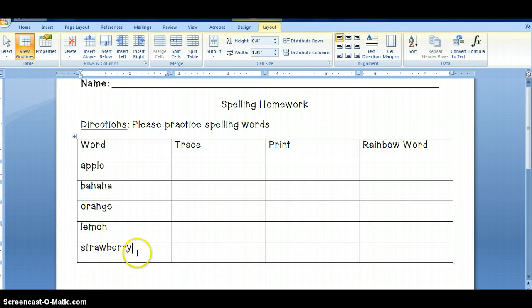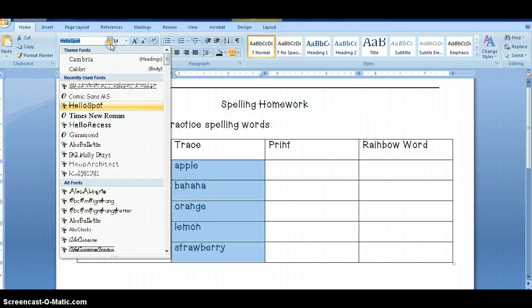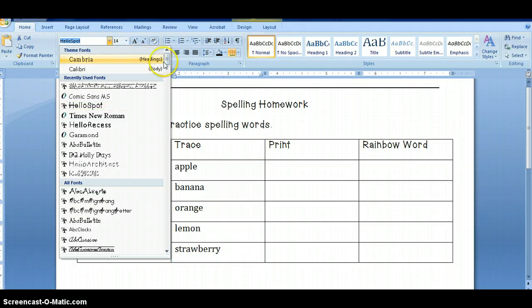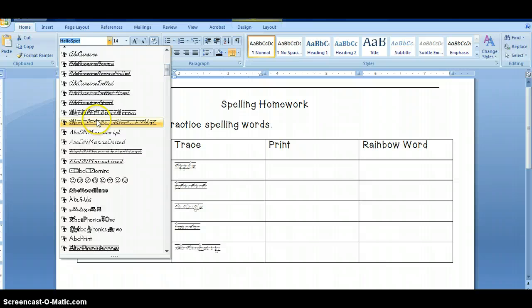And I'm going to copy this, or you can retype it, and paste it in this column because I have a special font. Go back to home. I have a special font that you can get online that allows students to copy the word or trace the word. And I know a lot of kindergarten, first grade teachers use this for assignments in their class since a lot of students don't know how to spell their name yet.